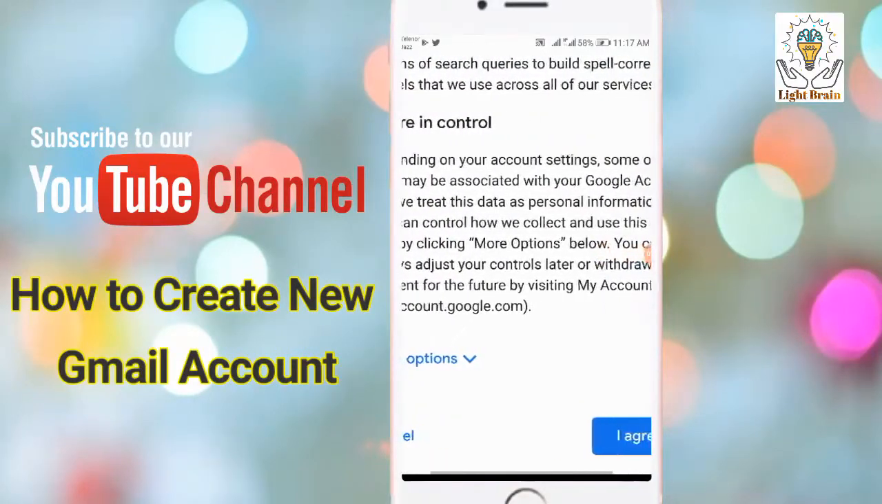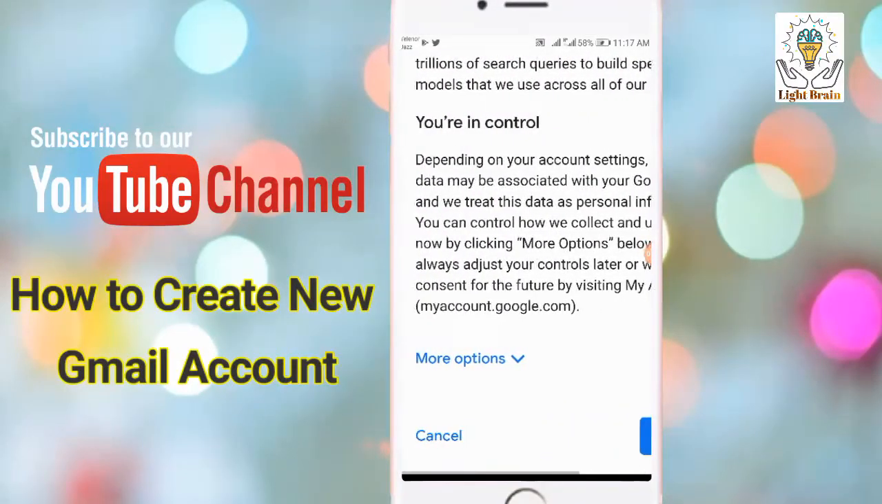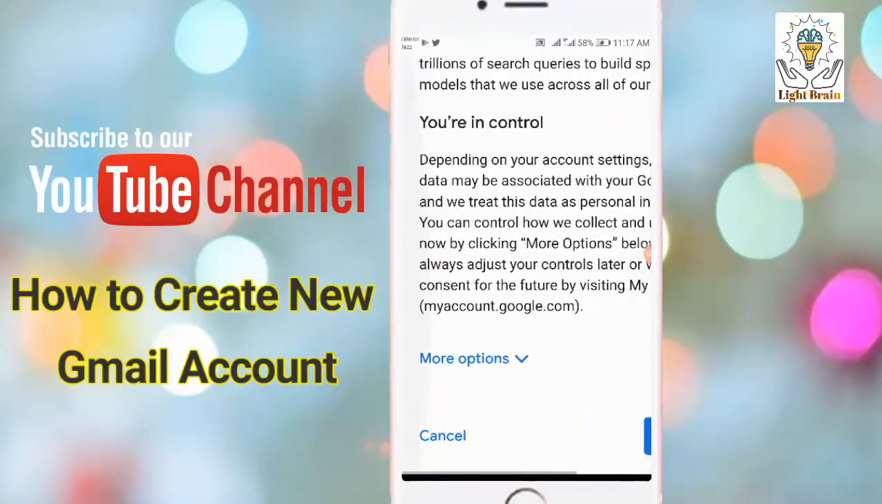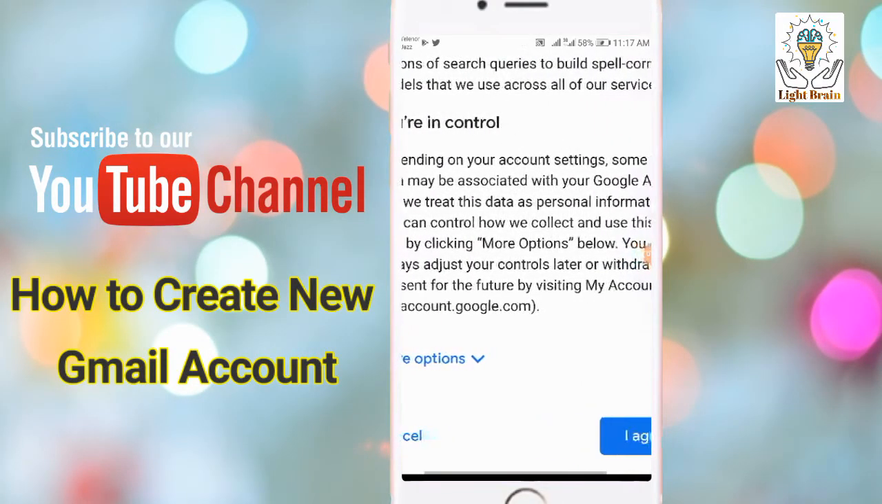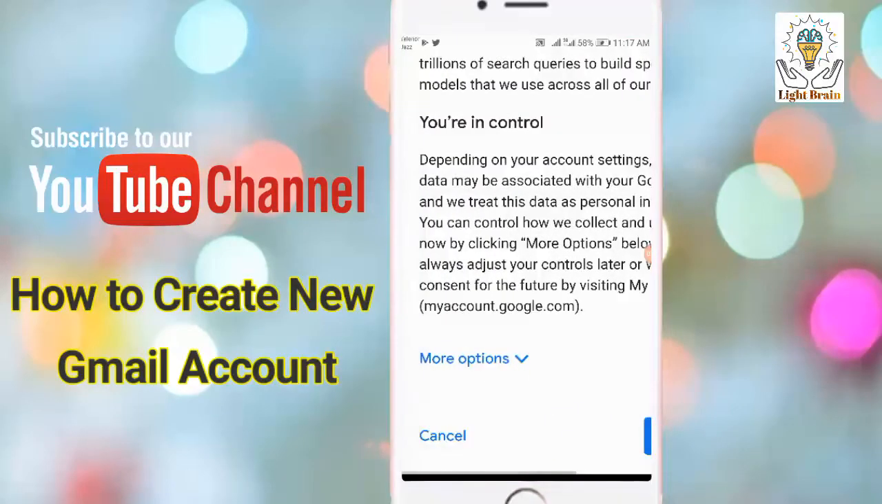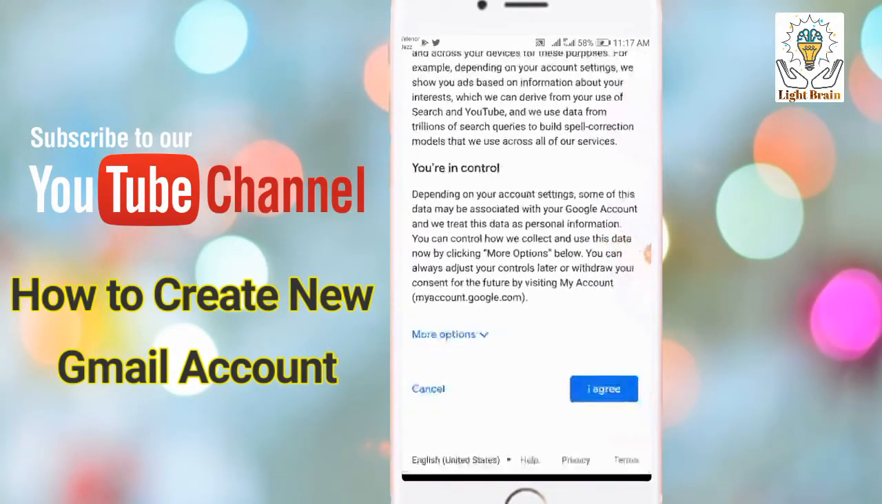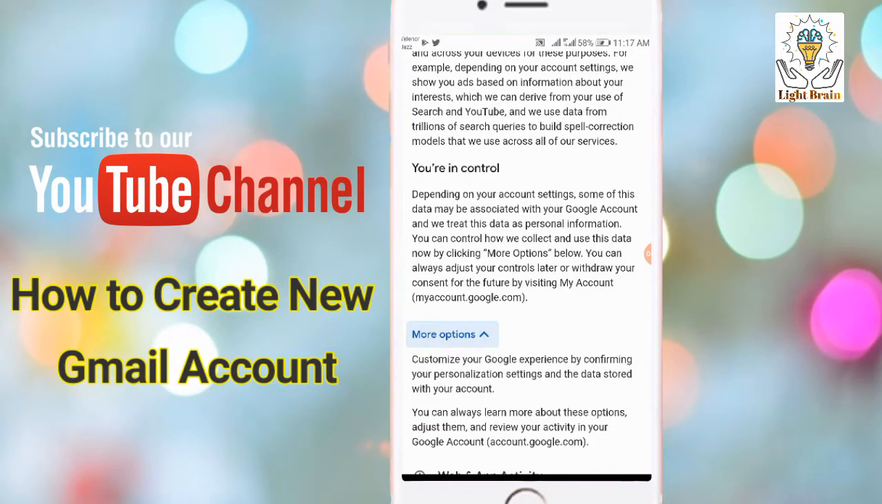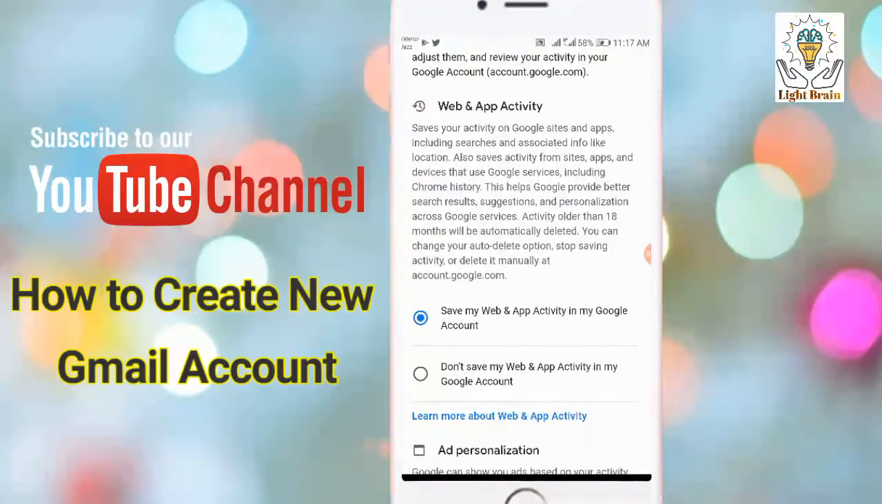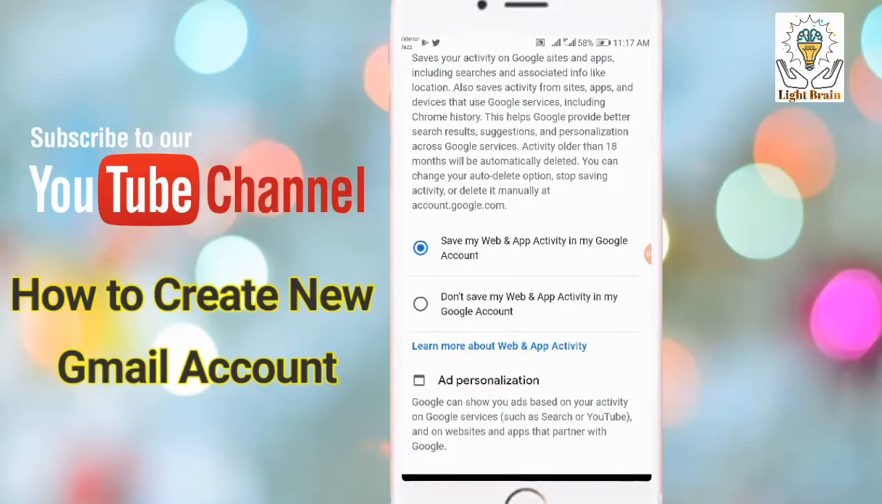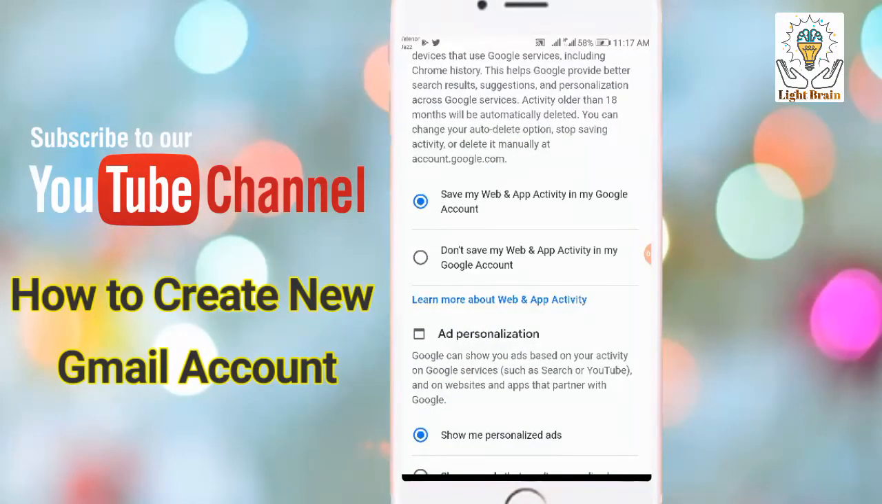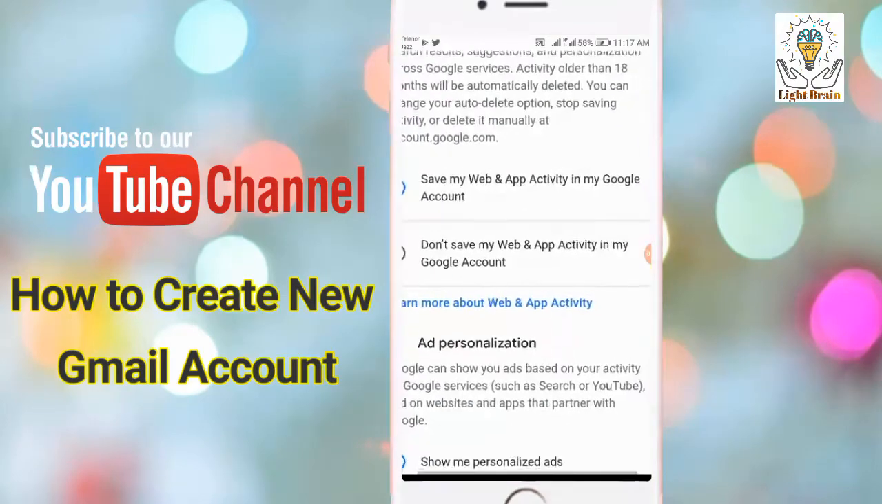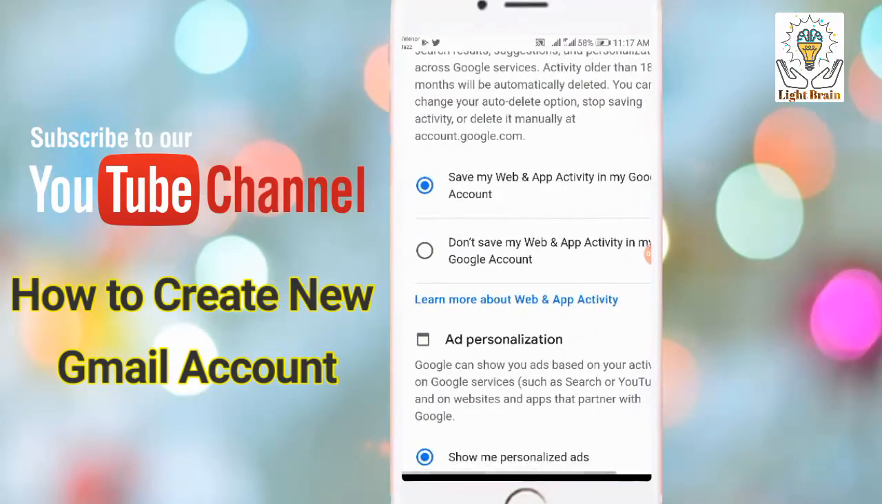Now by clicking more options below, you can always adjust your controls later or withdraw your consent for the features by visiting my account, myaccount.google.com. Okay, so now here are more options, but you have to read them by yourself. Now there are two options given: save my web activity in Google account, or don't save. So if you want to save, then you should click on this option. If you don't want to do this, then click on the option below.